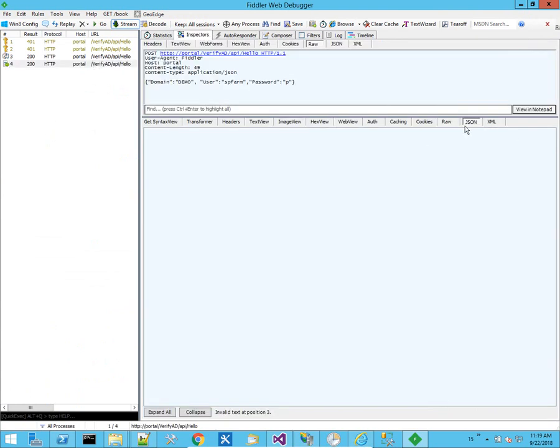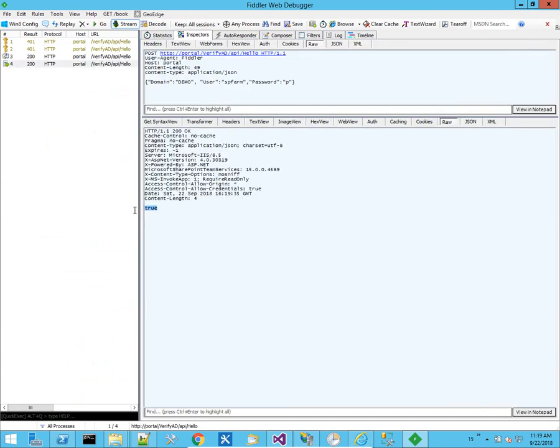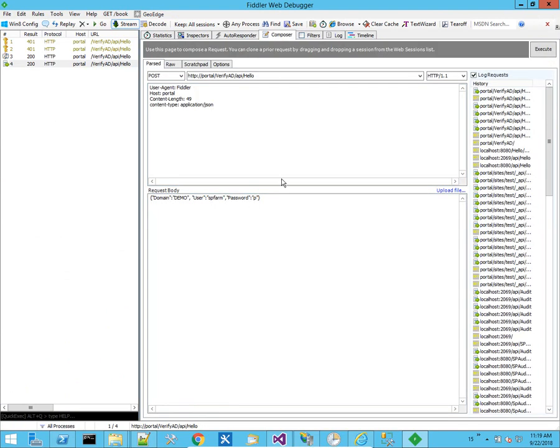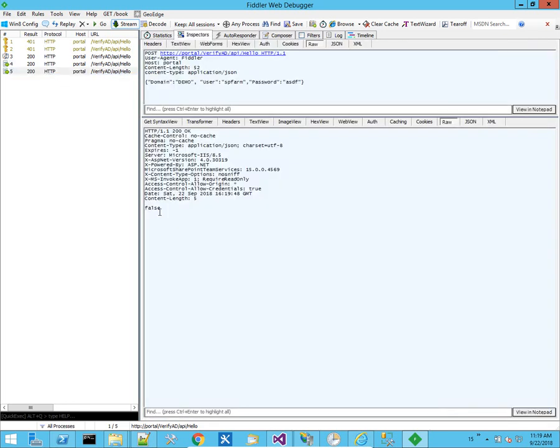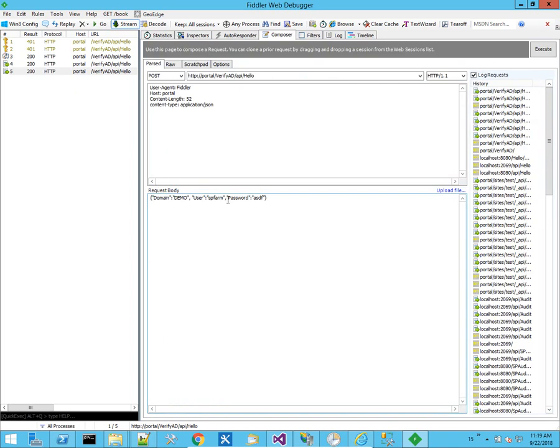We get back a 200 simply with the word true in it. That was a valid credential. I'm going to change out the password here to something different and hit execute. I have another 200 to inspect. This one says false. I go back over and put in some random username that's not valid.